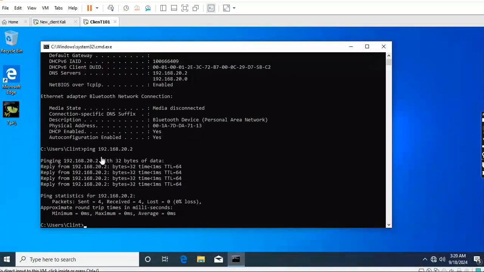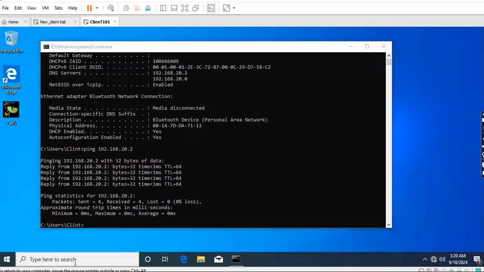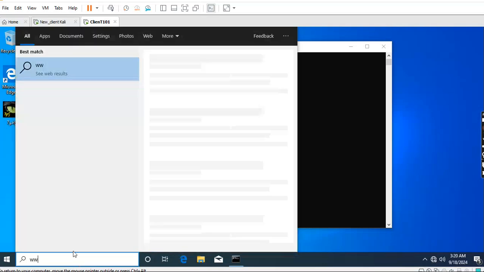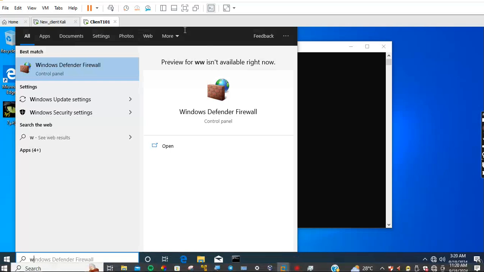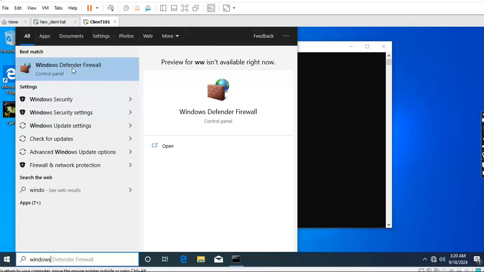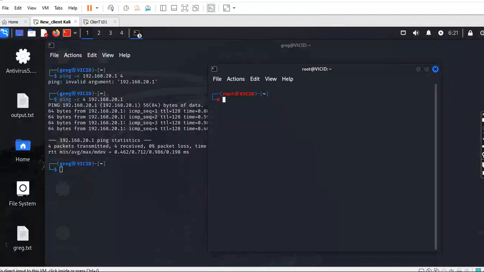In a situation whereby your Linux cannot gain access to your Windows, you should know that the firewall is enabled. So all you need to do, because it's just for practice, is on your search on your client OS, you could just type Windows firewall. When this pops up, then you open up Windows firewall.